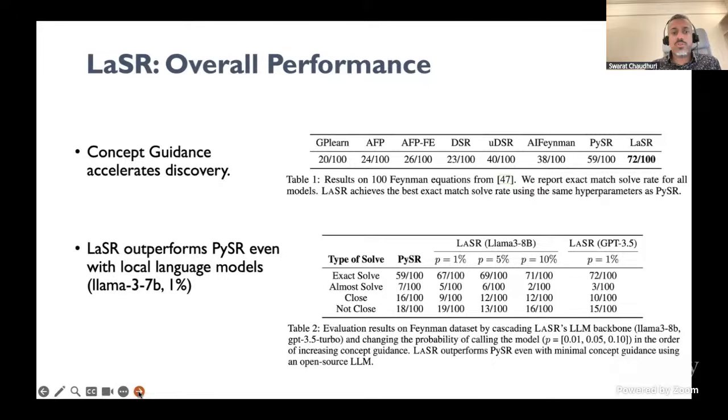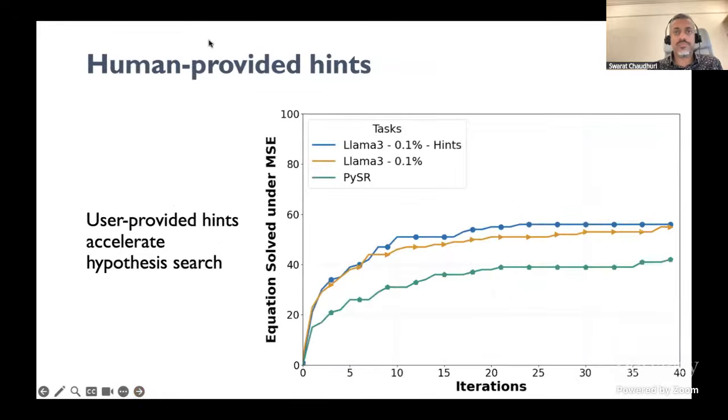And it turns out that even with local language models, when we didn't use a frontier model, we were still able to outperform this genetic programming approach. And the overall finding was that, and you can find more details in the paper, the use of this sort of high-level concepts generated by the LLM accelerates discovery.